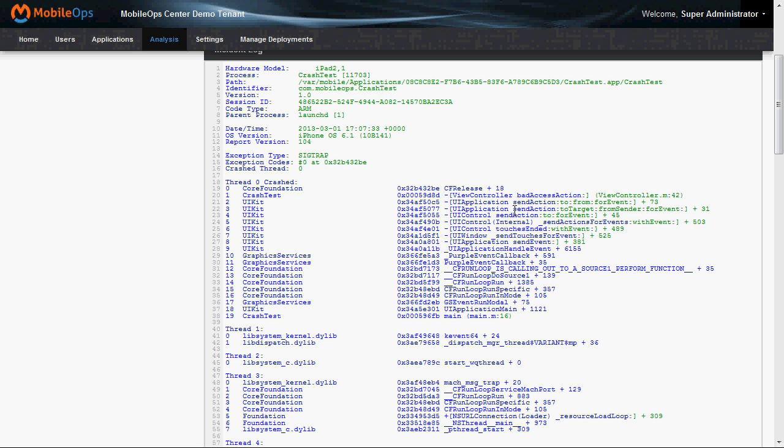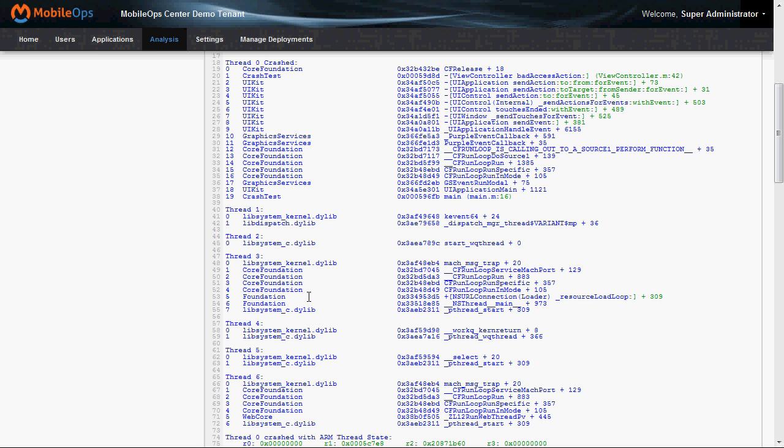I can also look at the other threads. Sometimes a particular problem may be caused by race conditions in different threads, and this allows me to get a full picture of everything that goes on within the application.